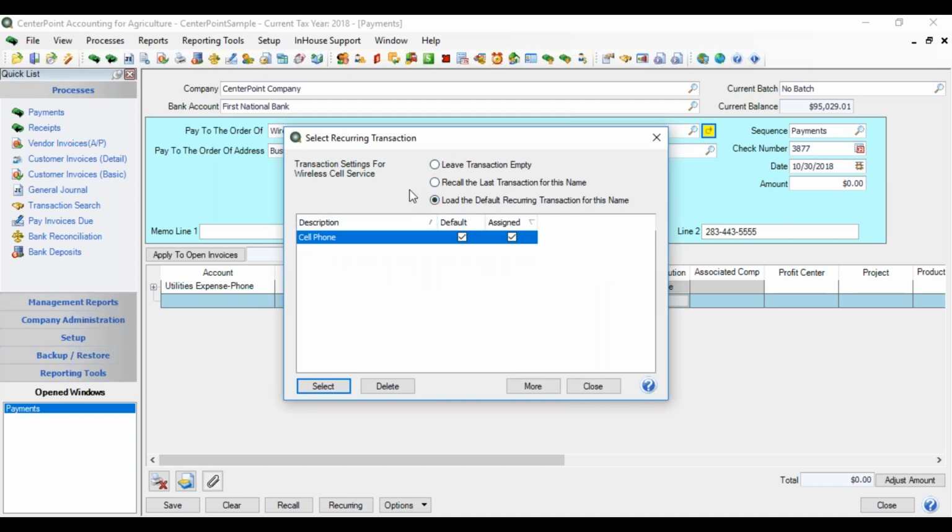Up at the top of the screen, we have different options that can be used for your different vendors. You could select to leave the transaction empty all the time, or you could select to recall the last transaction for this name, which would be the same as clicking the recall button, but it would automatically, when you select the vendor, go back and recall that transaction and populate the grid. Or you can select the option load the default recurring transaction, meaning it's going to use this recurring that we just created here as the default and populate the grid with that information.